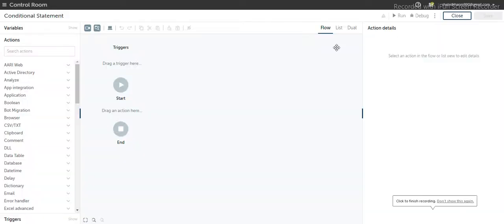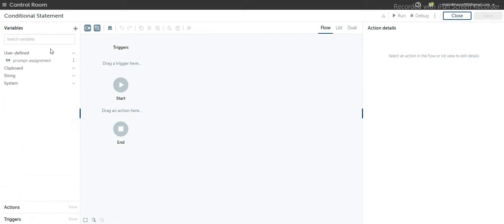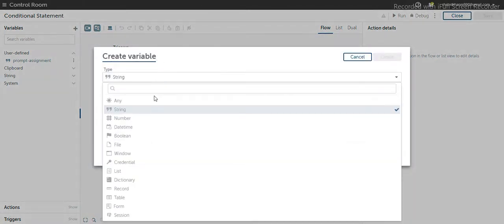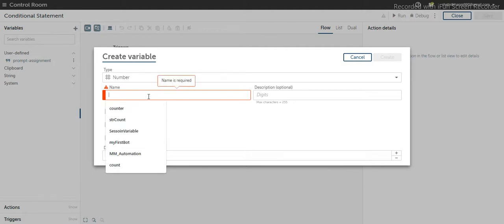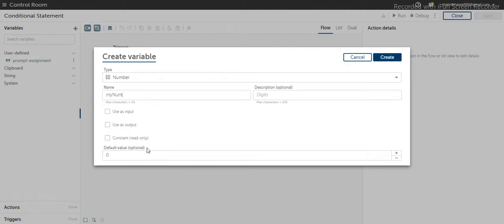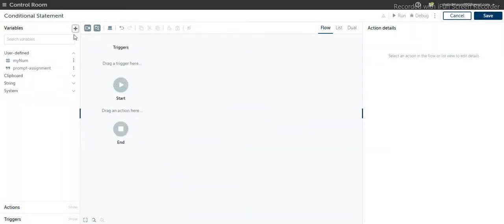Hello, in this tutorial we will learn conditional statements and how we use them. We will take a very simple scenario. First we have declared a variable with number data type, and we have assigned a default value. I will set the value to 10.